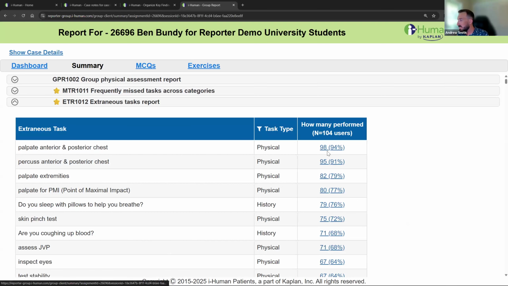So again, 104, it looks like 98 of that 104. Why did you all feel the need to palpitate and percuss the anterior and posterior chest? That's not pertinent for this particular case. Same thing, palpitate the extremities. We drop into the 70s and 80s. But again, when we've got 80% of the student population trying to palpitate the extremities and it's extraneous, we want them to not do that, right? We want to drive that efficacy rating up.